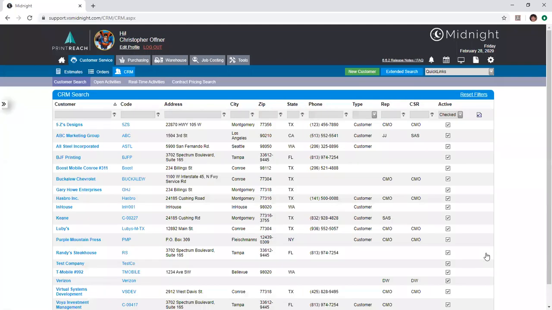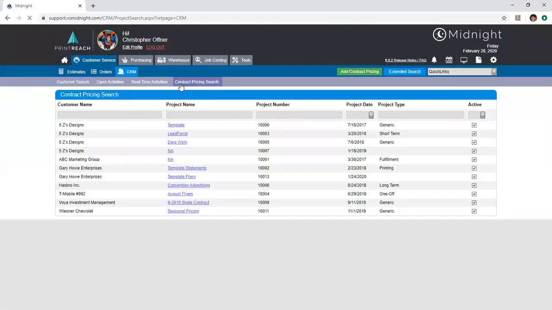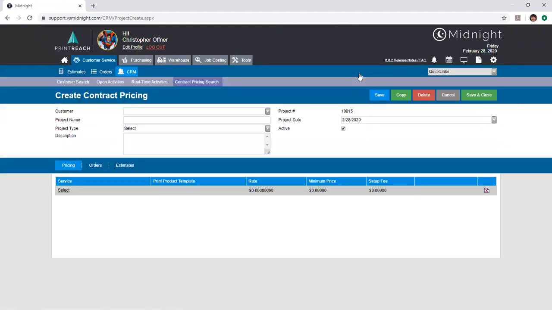There is another method of pricing, and that comes from our contract. Within the CRM, you can access the contract pricing search screen. In here, you can either create a new contract or modify a pre-existing one by clicking the blue text or the green button. If you need to apply a contract, what you'll do here is select your customer, fill the project name if necessary, and give a little bit of a description.